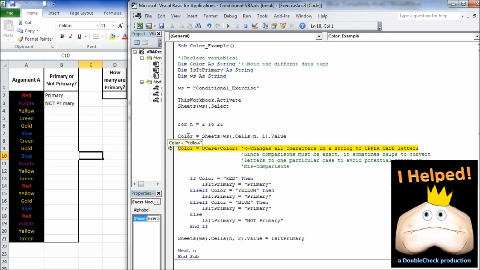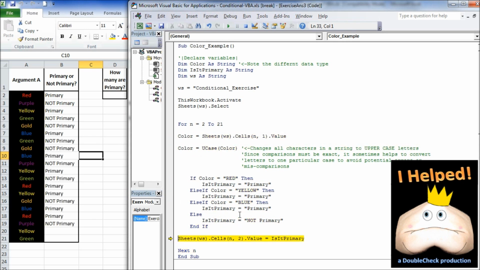The next one's going to be yellow, which is not red. It is yellow. And it's going to print out over here as primary. So I'm going to go ahead and go through this list real quick. Okay, so what we've done is we've used conditional statements to answer whether or not the colors listed over here in this column are primary.